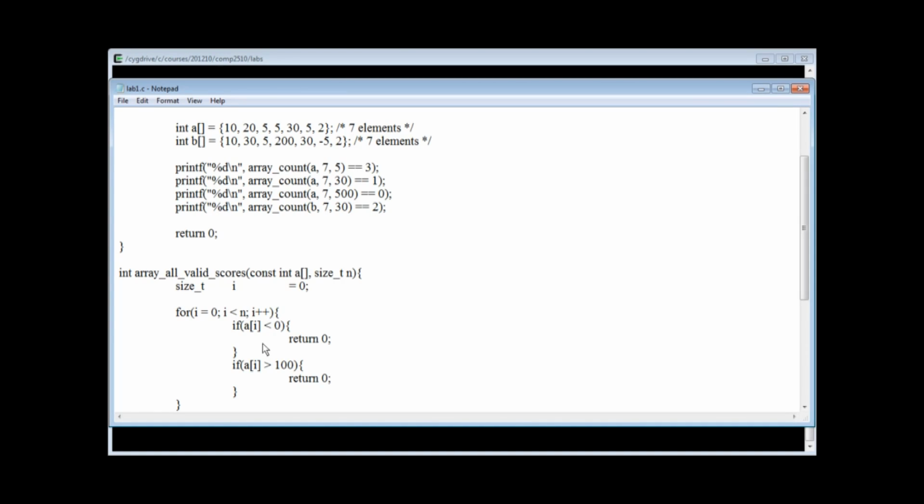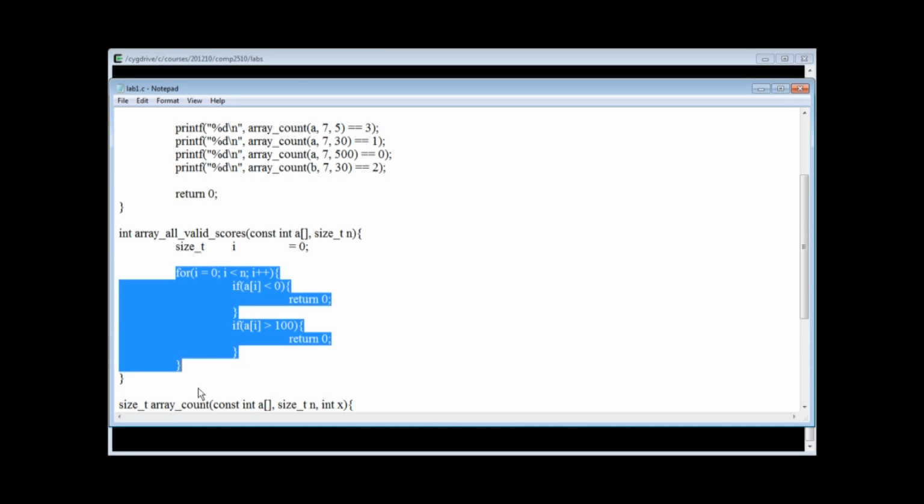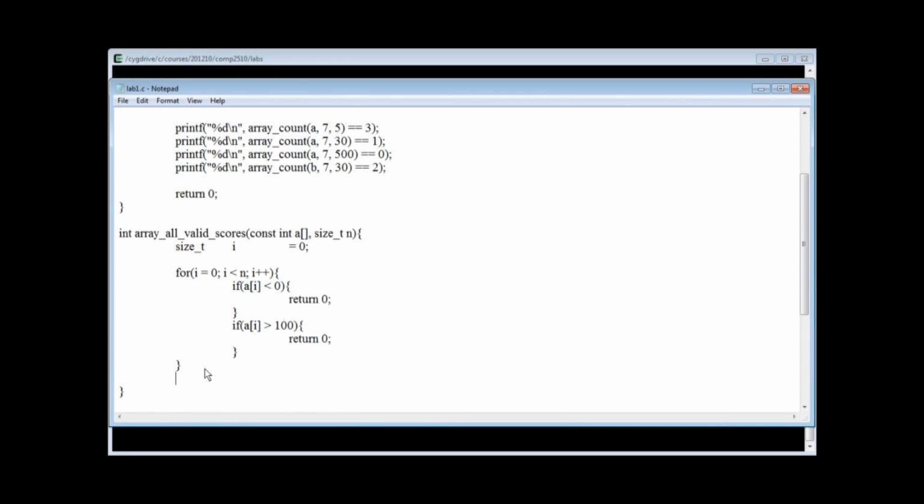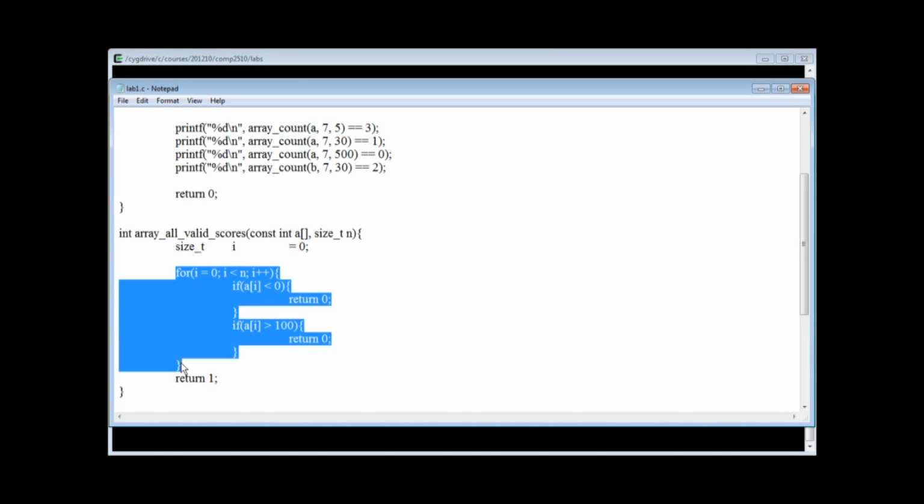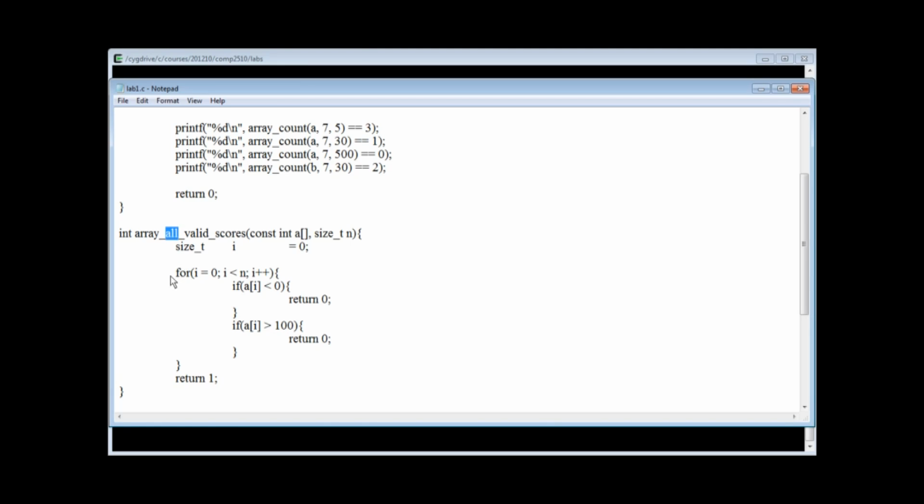If I make it through this whole for loop and I never return 0, they must all be valid. You can't say true inside the loop. You don't know if they're all valid until you've looped through all of them. Return true for all valid is only possible outside the loop. I made it through the whole gauntlet. I never returned 0. They must all be valid, therefore.